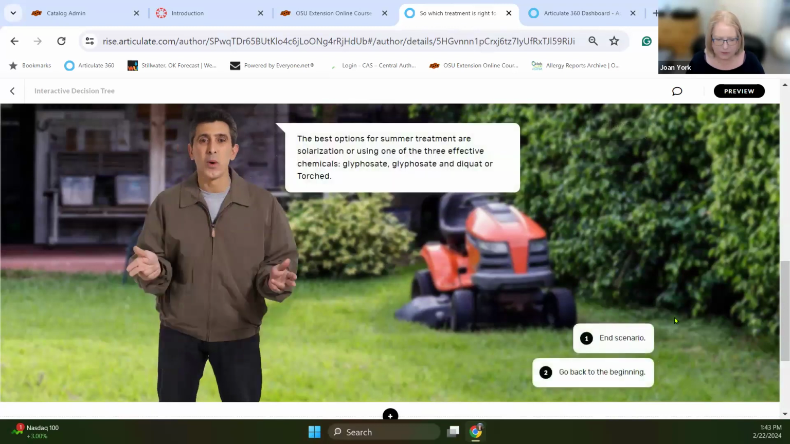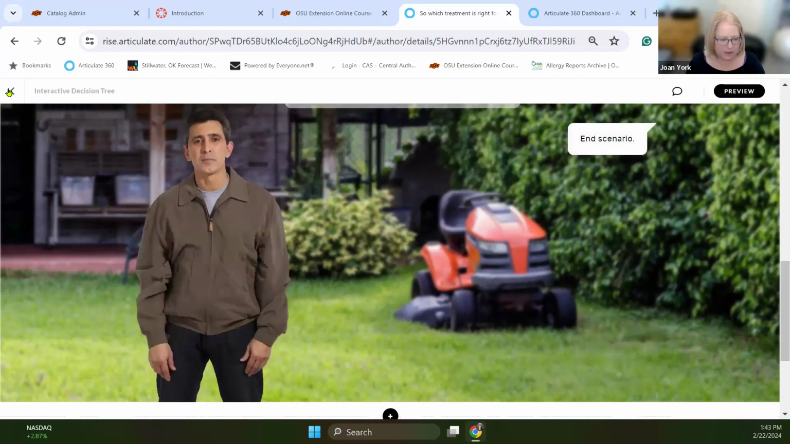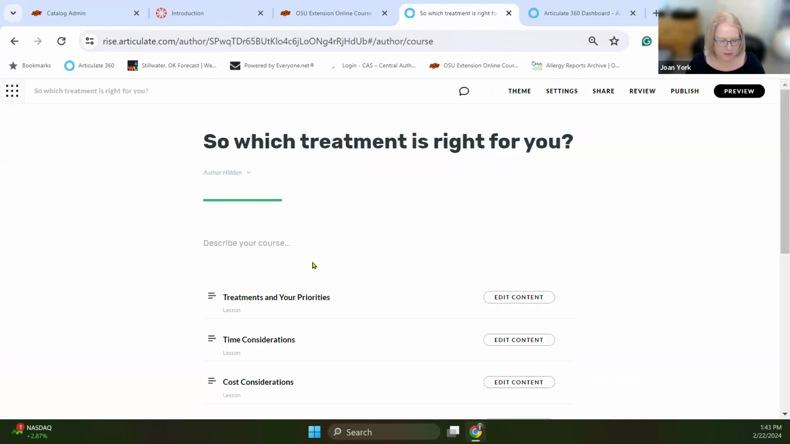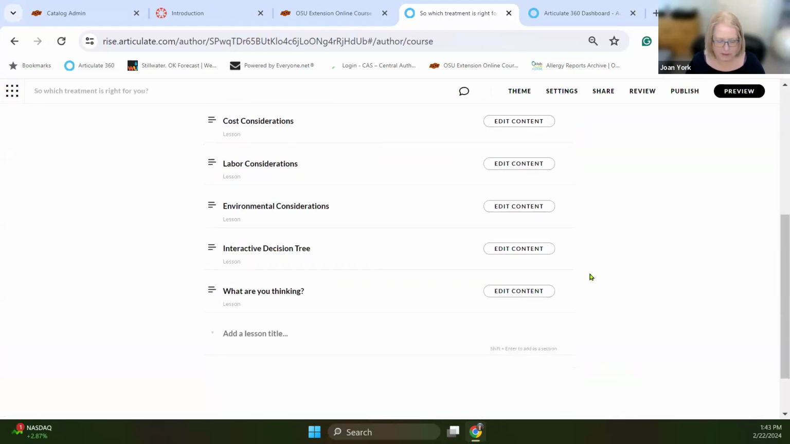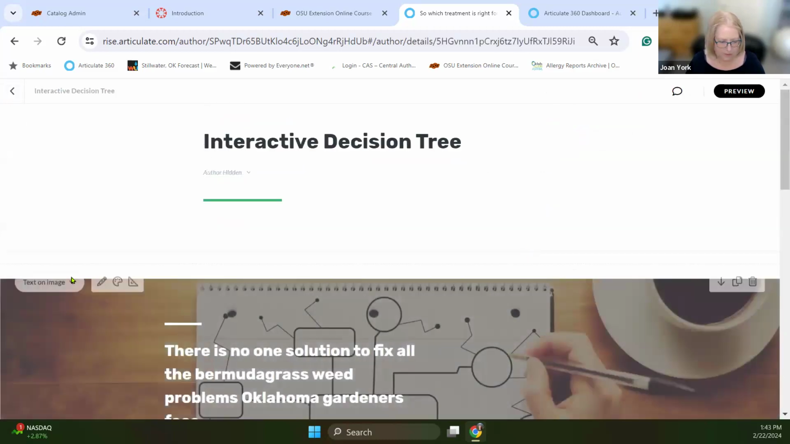So I guess for my choices, my best options for summer treatment are solarization or using glyphosate or torch. And so to create this, I'll just show you a little bit behind the scenes how it was created.